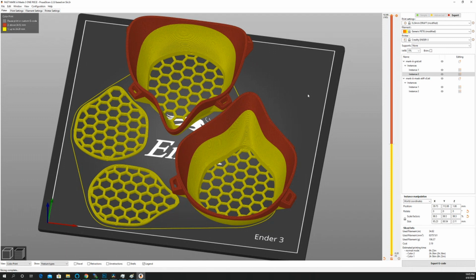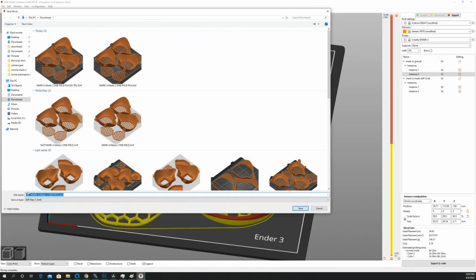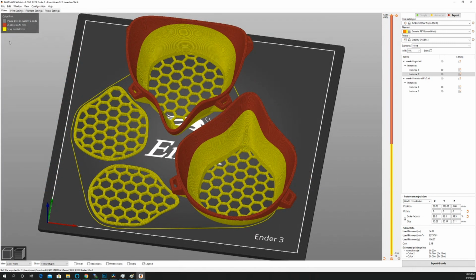Cool. 6 hours, 23. And so what's going to happen is we've sliced the file. Now you can come up here and save the project. This is going to save the 3MF file. So I'm going to name it Fastmark 3 Mask 3 One Piece, because they're just one piece instead of the original two-piece design. And I'm going to say Ender 3. And actually, I do need to say this is two masks instead of three masks. We'll save it. That saves a 3MF file.